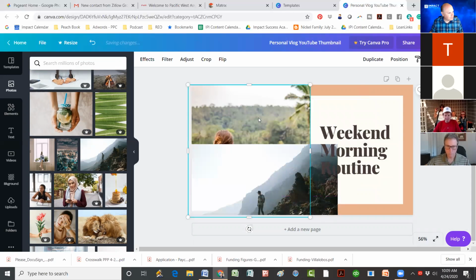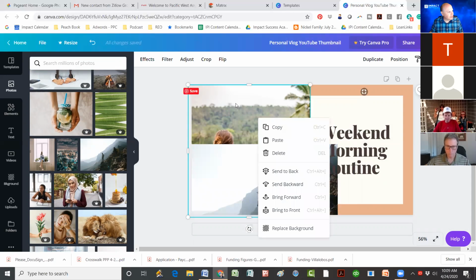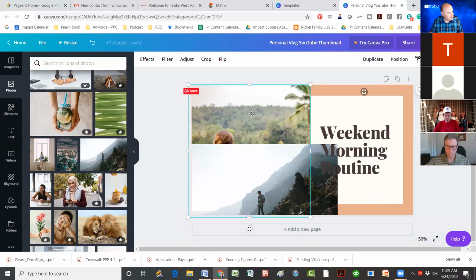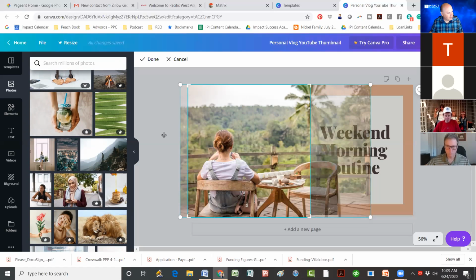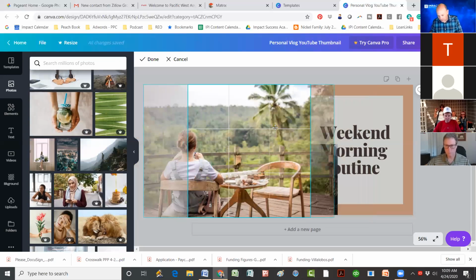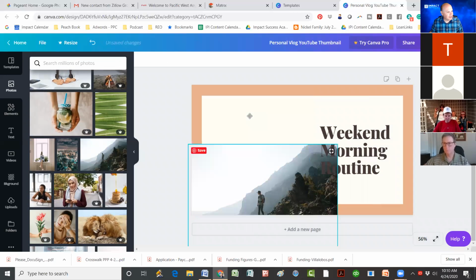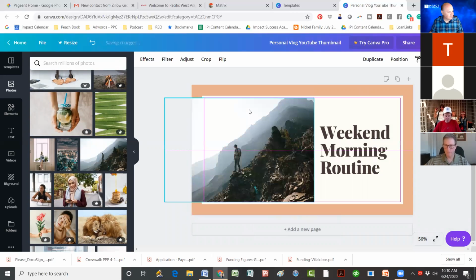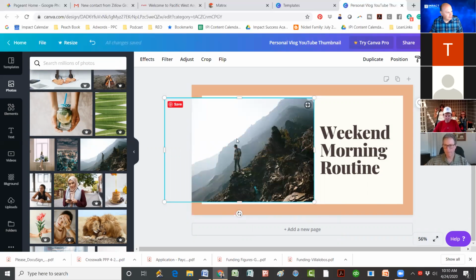What I want to do here is double click this one. I'm going to move it away. Actually, I'm going to delete it. I'm going to bring this guy in. See how easy I brought that in? But now if you look, the background's cut off.